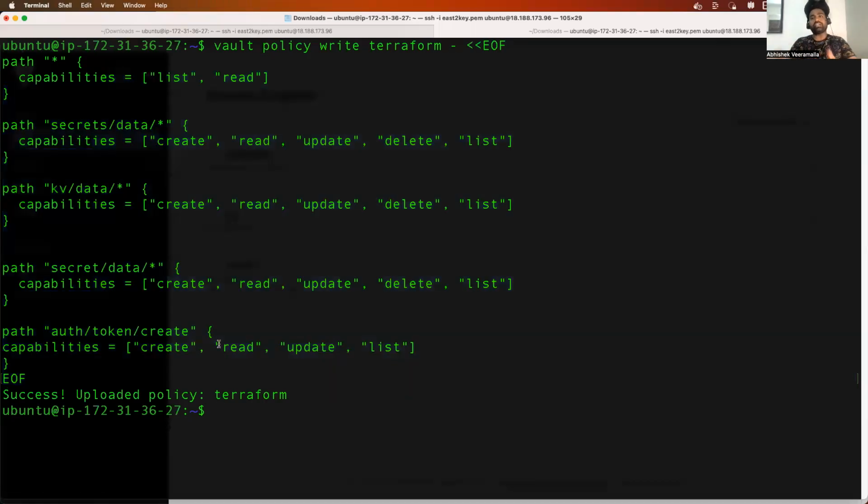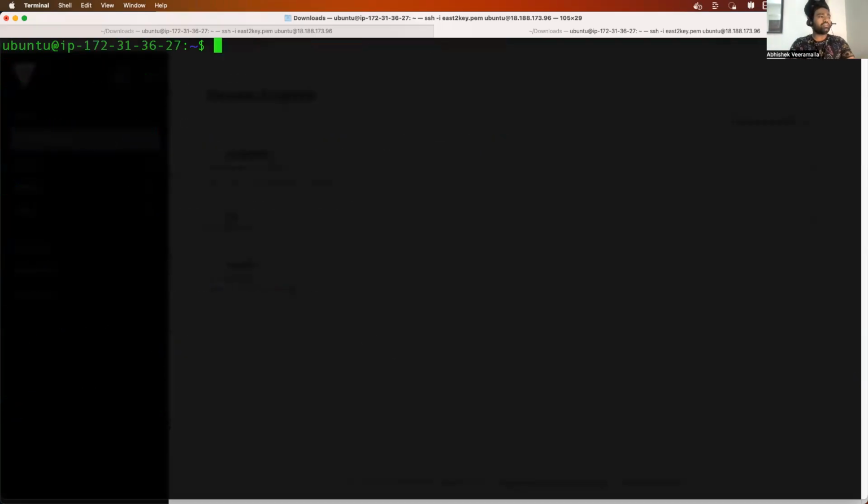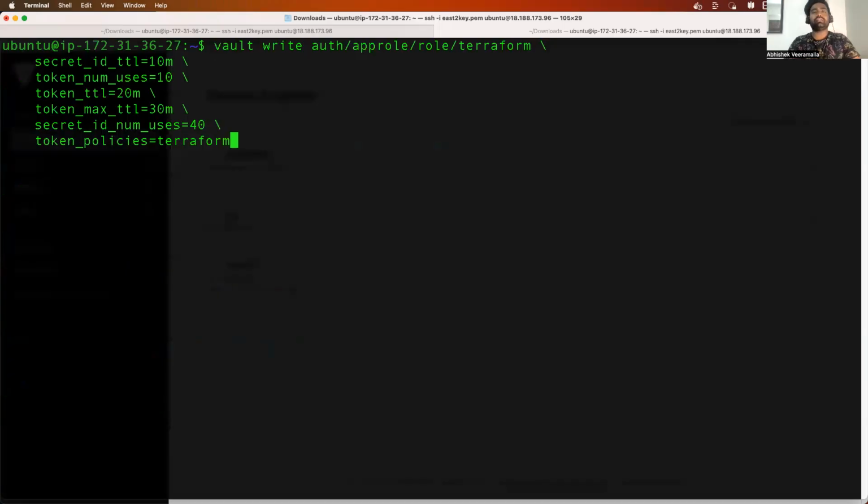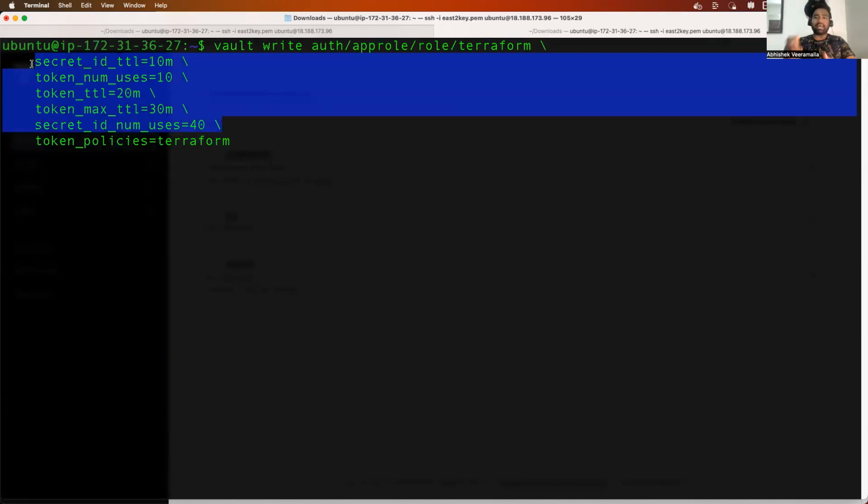But there is no role created. We have just created the policy. We have created, let's say, an IAM policy. Now we need to create an IAM role, right? So what I'll do is, again, I'll go to my notes and copy paste this command. So the command is vault write, then the name of your role, the name of your policy, and all of these things are configurable parameters.